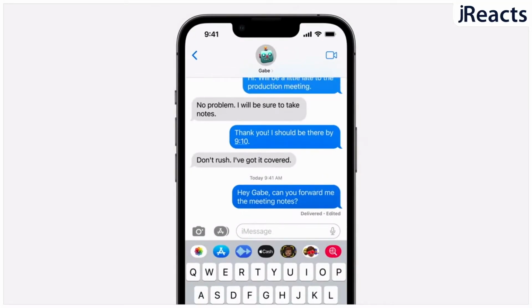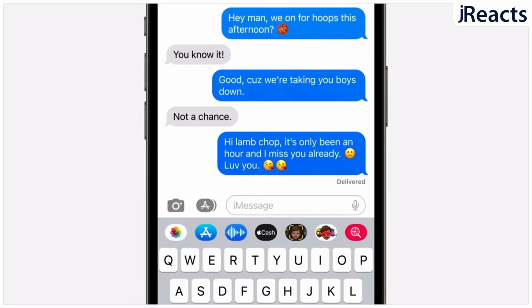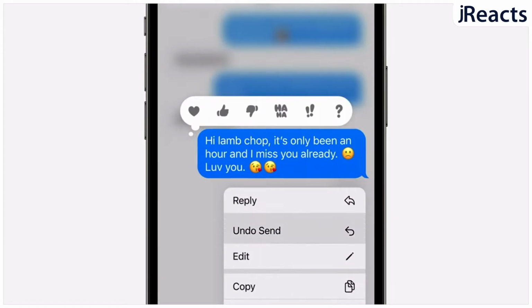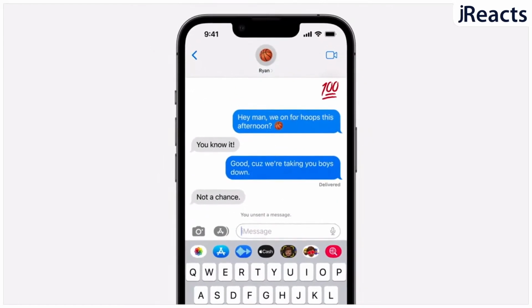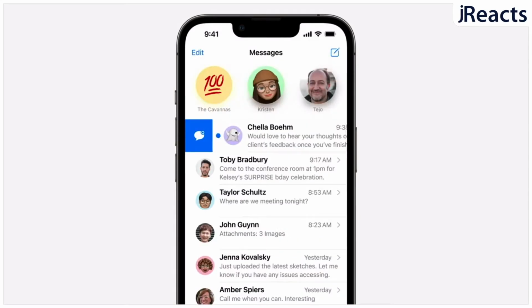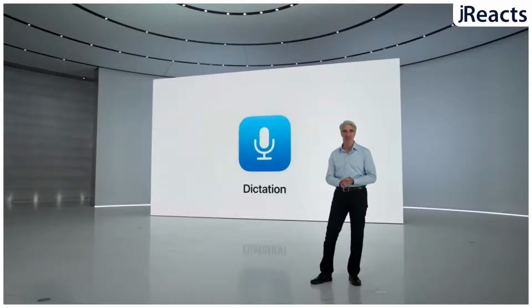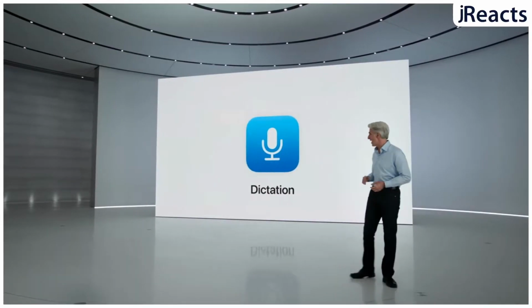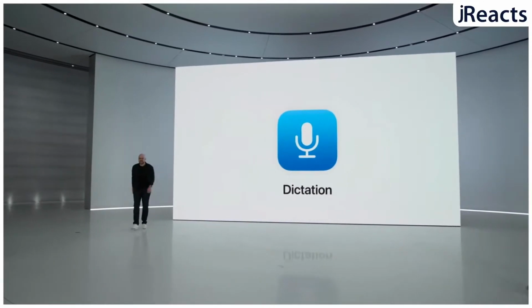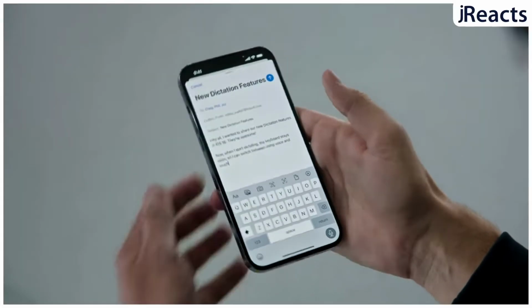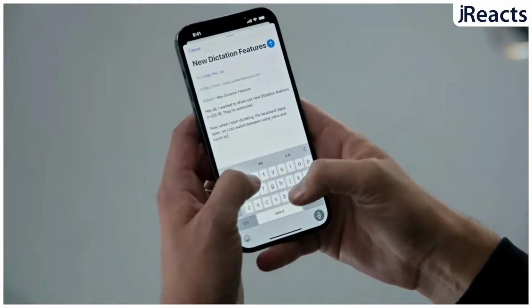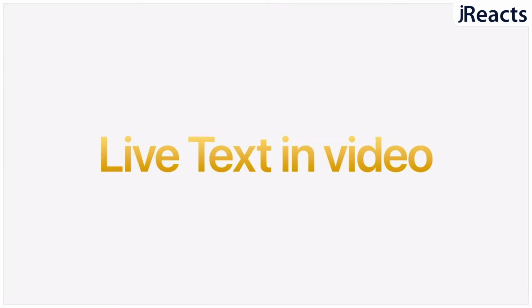After that, we had some cool stuff with messages. You can now edit a message. You can actually go into the message, and now you can unsend it. You can undo the send, which is great. And then you can also mark messages as unread, so that way you can get back to them later. Then we have some stuff with dictation. Now with dictation, you can actually dictate and the keyboard stays up, so you can dictate and type at the same time, which is great.